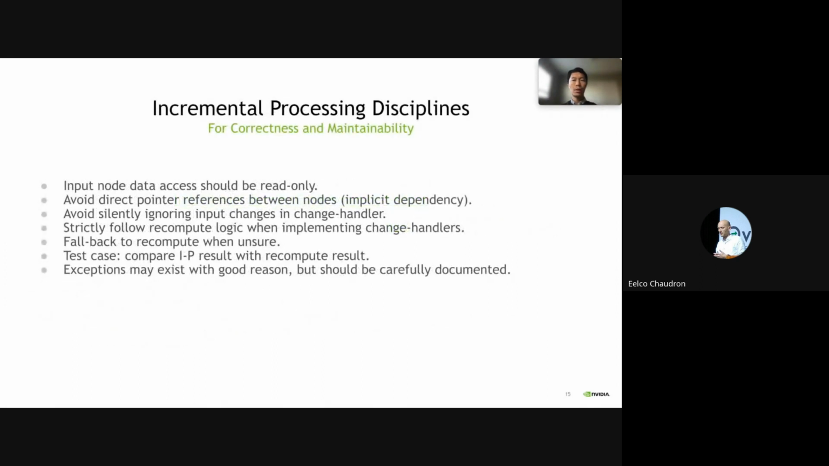And I'll go through some so-called disciplines for incremental processing, which I think are important for correctness and maintainability. The input node data access should be read-only, and we should avoid direct pointer references between nodes. Otherwise, we would introduce implicit dependency. And we should also avoid silently ignoring input changes in change handlers. And we should strictly follow the compute logic when implementing change handlers. If it's too complex, or when we are not sure about the correctness, we should fall back to recompute.